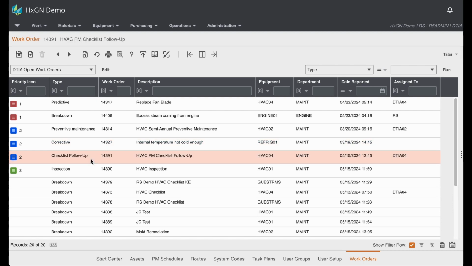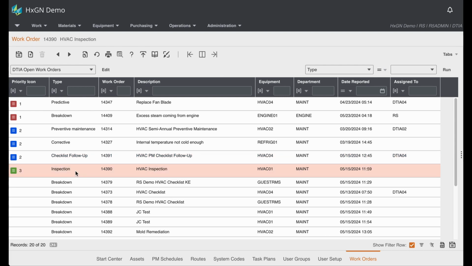I have a checklist follow-up resulting from a preventive maintenance work order checklist, and even an inspection work order. These are activities aimed at verifying the condition of equipment and identifying any potential issues. Some additional work order types could include emergency maintenance work orders, calibration, project, or even safety.